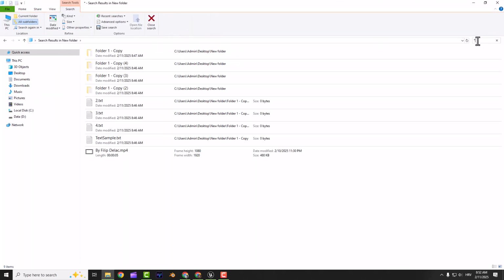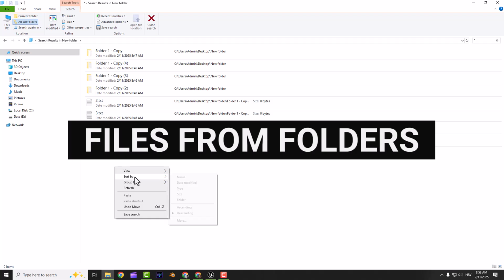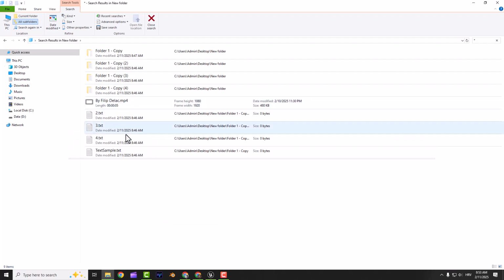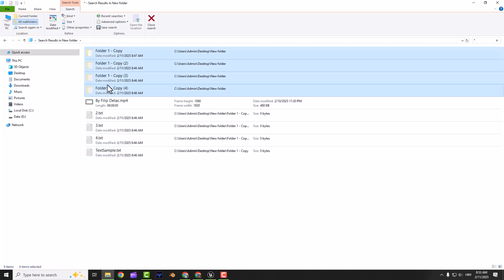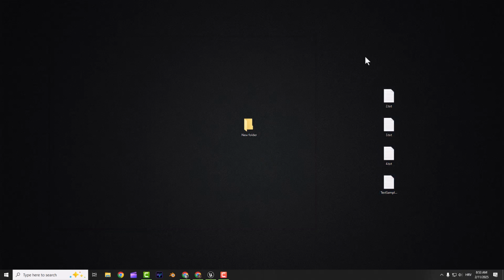Today I'm going to show you a quick and easy way to extract files from multiple folders at once. It's a simple life hack that will save you tons of time and boost your productivity.